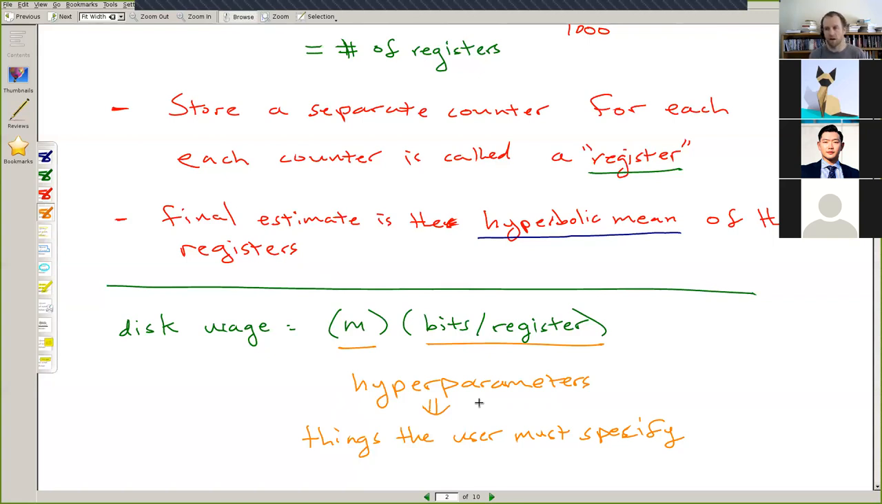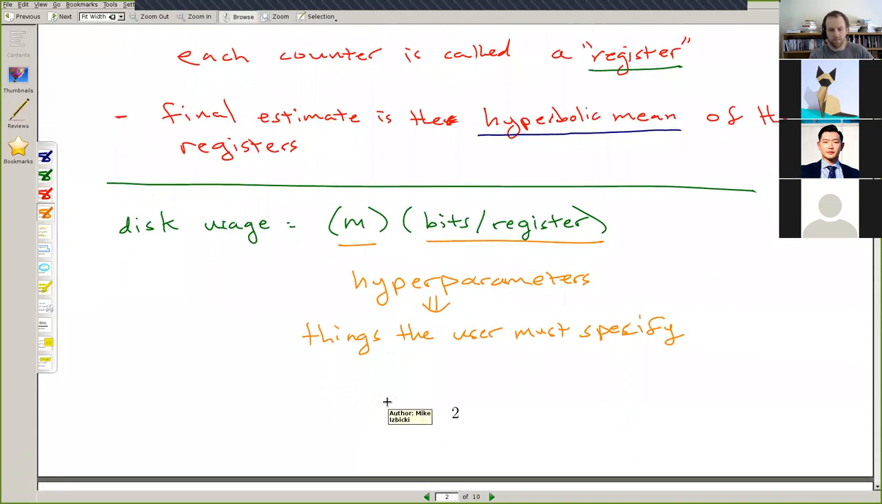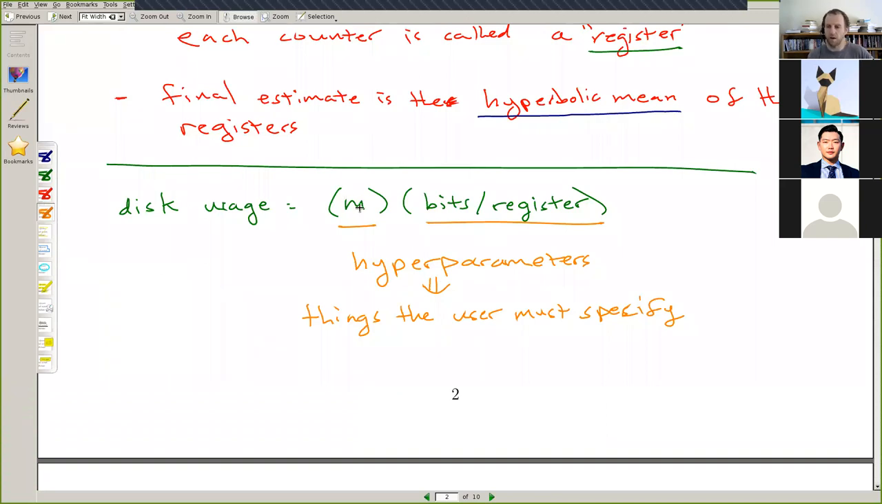And based on which vocabulary word people use, I can tell what their academic or industry background is. If they're a machine learning oriented person like I am, then they'll use the word hyperparameters to describe this information. If they are, I guess, basically anybody else, they might use just the word parameters or inputs or something like that. And so, we've seen how M affects our accuracy a little bit, that the larger M is, the more accurate we can be. Let's talk about bits per register now.